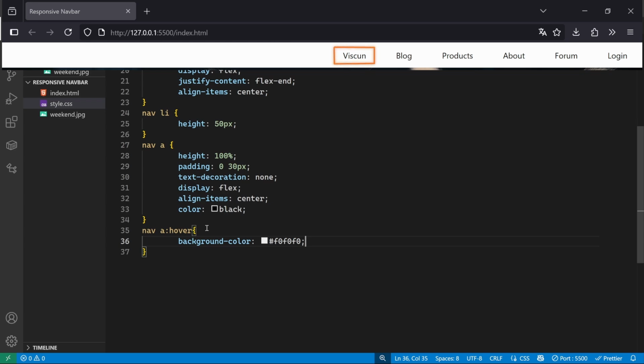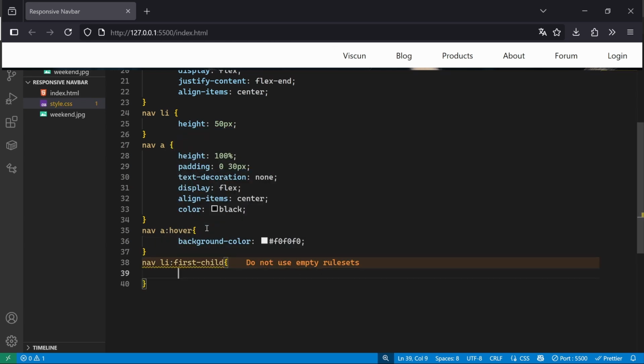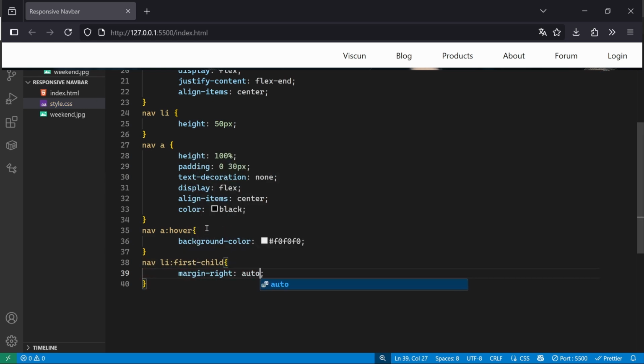We want the first list item, which is typically your logo, to stay on the left side of the navbar, while all the other links go to the right. To do that, we use the :first-child selector and apply a margin trick. This pushes everything else to the right automatically. No complex positioning required. And that's it for the basic styling of our navigation bar.